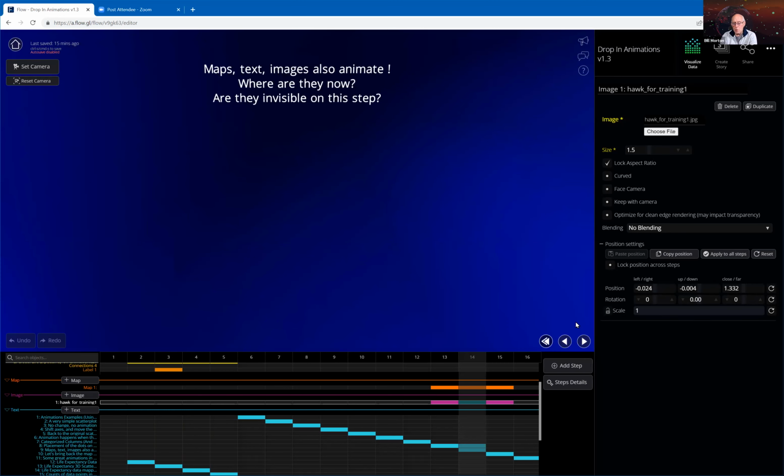So the question I have for you guys is where's the hawk? Where is the map? Where are those objects now? Can anybody tell me where the map is or where the hawk is? How about taking a guess? Are they behind us? Yeah, one of them is. Yep. The question is, where are they now, and are they invisible on this step?